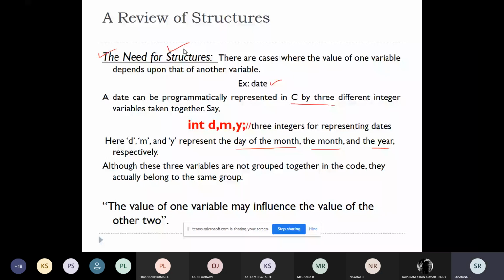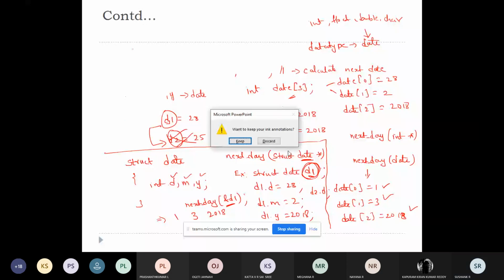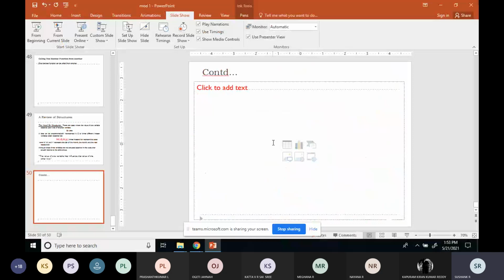I'll just revise whatever we spoke. Initially we called it as date, month, year. But after this, I was calling the next day function. The problem with this approach was I was passing date, I was passing month, and I was passing year.